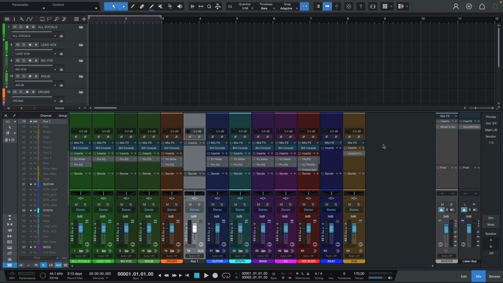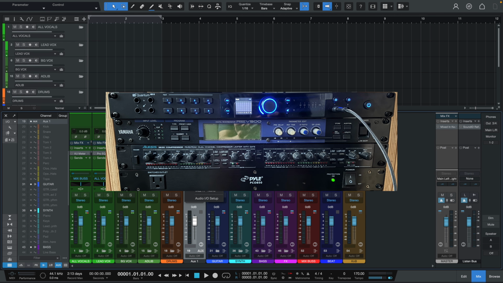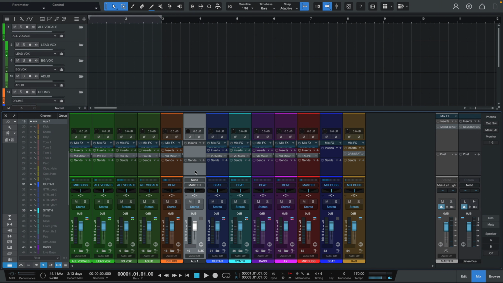An aux channel, on the other hand, is often used for things like setting up a separate headphone mix or routing audio to and from outboard gear. It's still a bus channel, but it's being used for utility routing like this. We usually call it an aux.